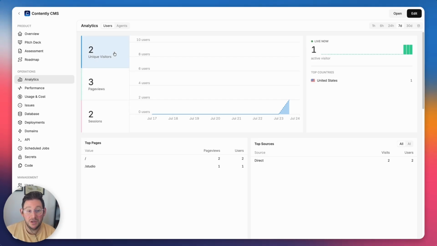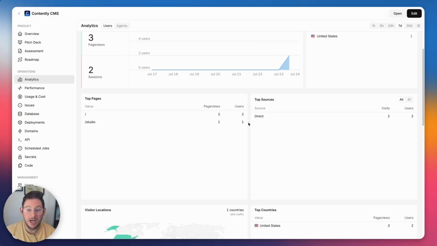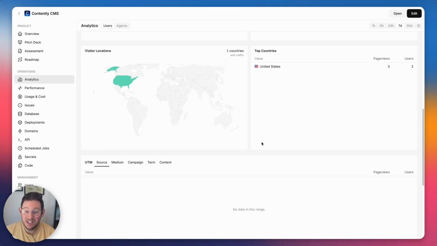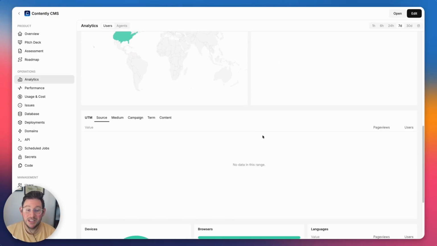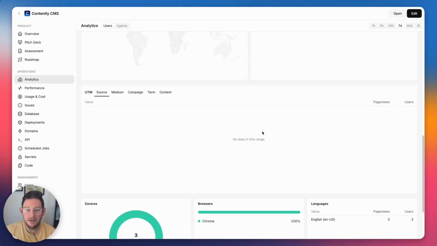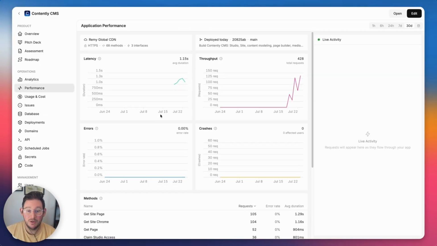You can see things like unique visitors, page views, sessions, who's currently live on your site, what are your top pages, what are your top sources, the visitor locations, the top countries, and if you are driving traffic via UTM tags, it's tracking all of that data as well. We also get things like performance analytics, which will show us the latency of our application, the throughput, which will show the number of requests, any errors, and any crashes to our site.